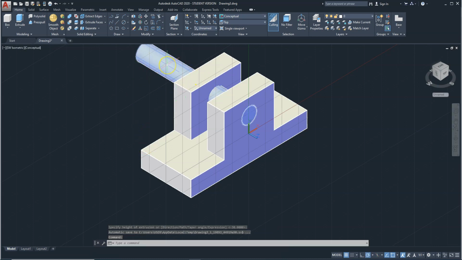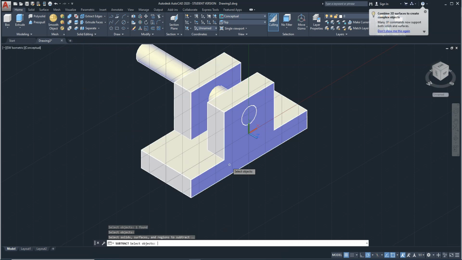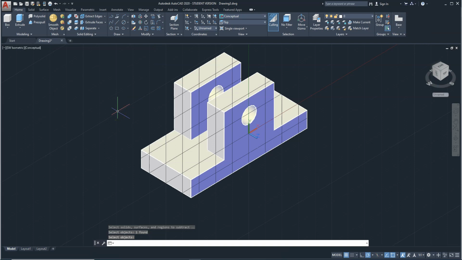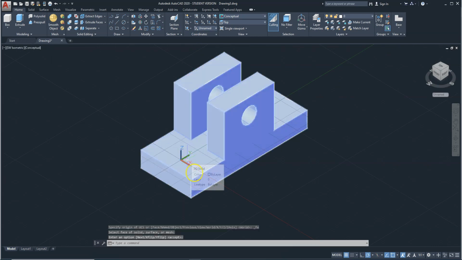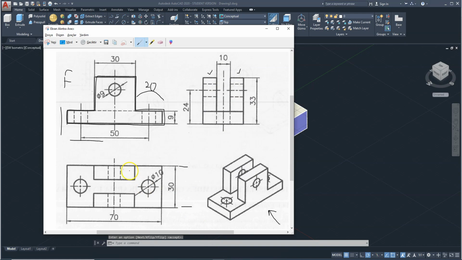Why? Because we are going to delete this. Therefore, the depth dimension is not important. I select the subtract again, main model, enter, and subtract this volume, enter. That's all. Now I select my working space coordinate again, this, accept it, XY, okay. Now look at the dimensions. This is 50 and the total width is 70. That means this part is 10 millimeter and the diameter is 10 millimeter also.